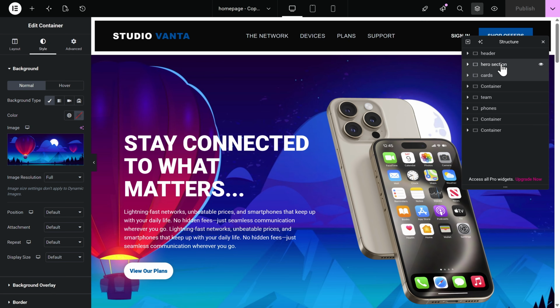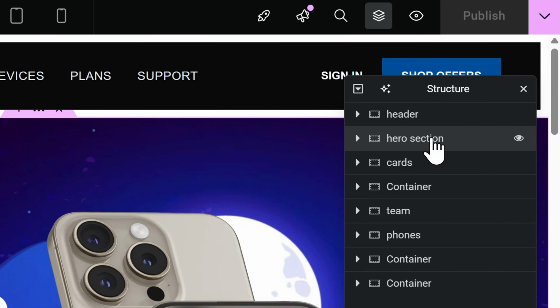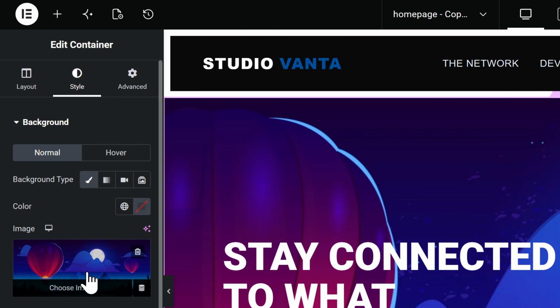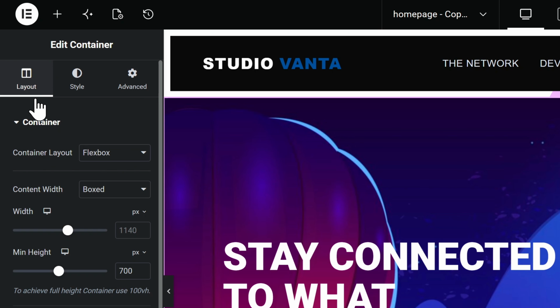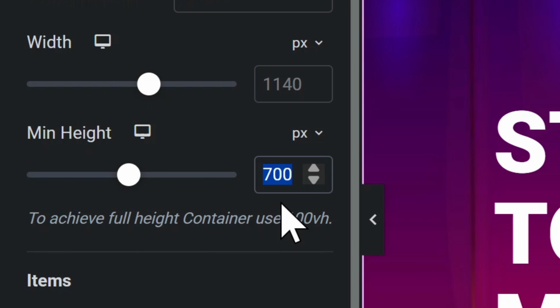Adding this to your page is super simple. What you're gonna do is select the container that contains your element and go to the styles tab here and make sure that you have a background. And then go back to layout and make sure that your minimum height here is over 600 pixels. I'll set mine to 700, as you can see here.